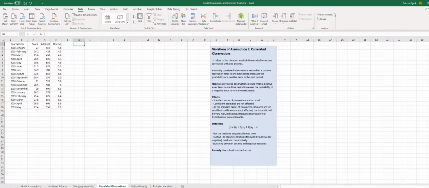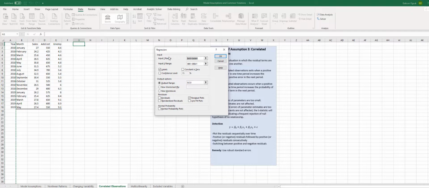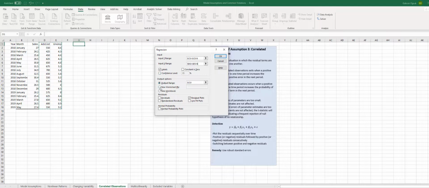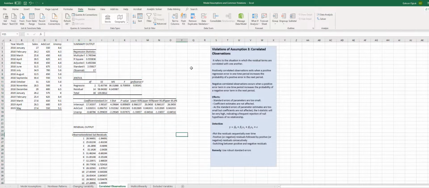So again, we use data analysis and regression, and then we select the input y range. In this case, it's sales, and the x range, or the predictor variables, are advertisement costs and unemployment. Labels are included, and let's say our output range is in G. We don't want residual plots, we just want the residuals this time. And you can see the residuals here. So to detect, we need to plot residuals sequentially.